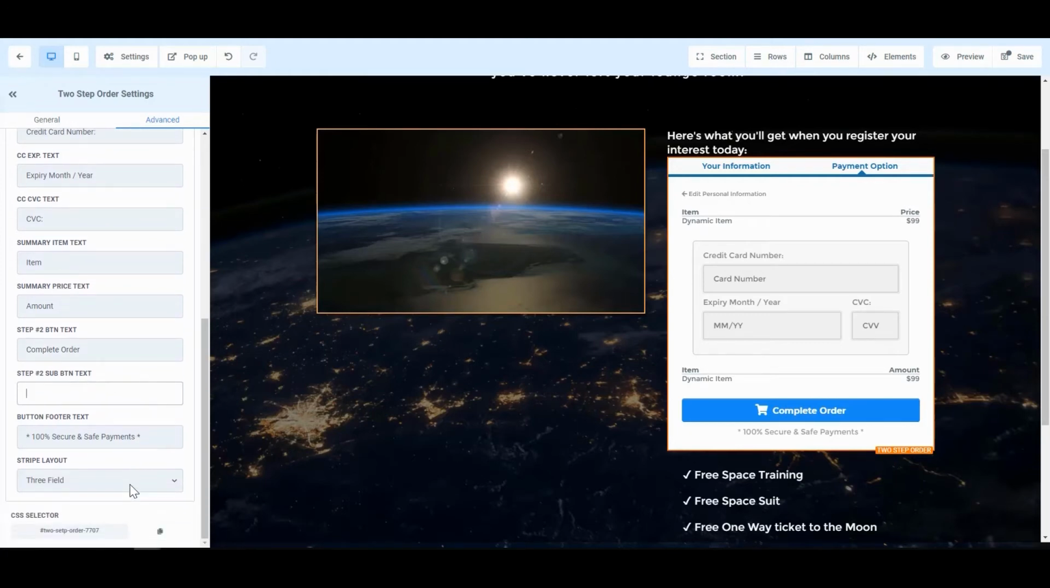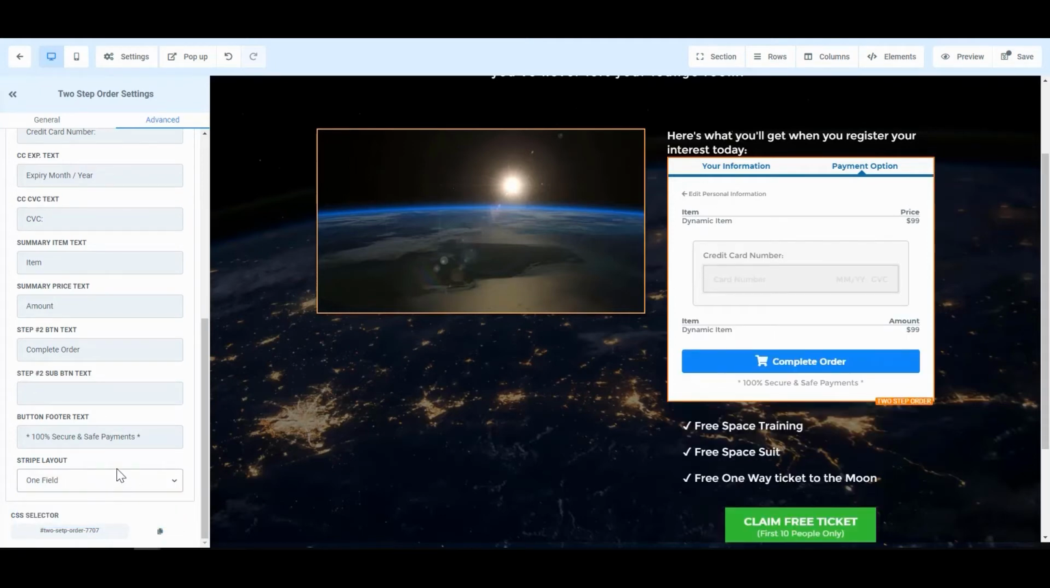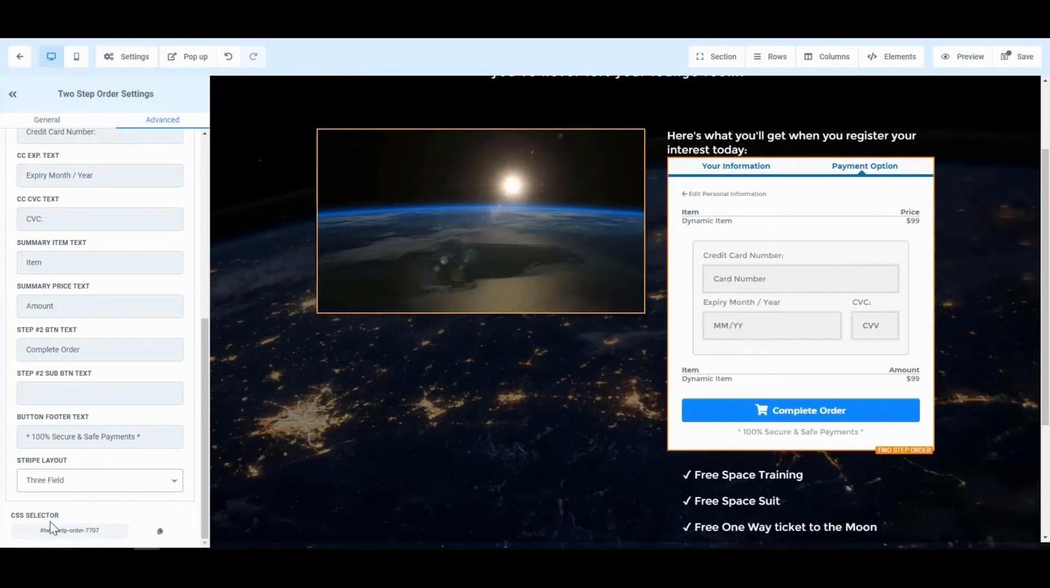Right, you can change the credit card layout to either one field or three field. You can see here in the one field, it simply puts all the information in together, card number, expiry, and CVC all together. Or you can have it like this. So I'm going to leave it like that. All right.